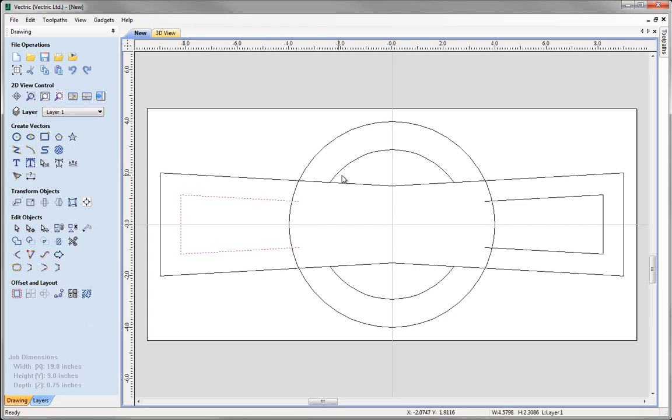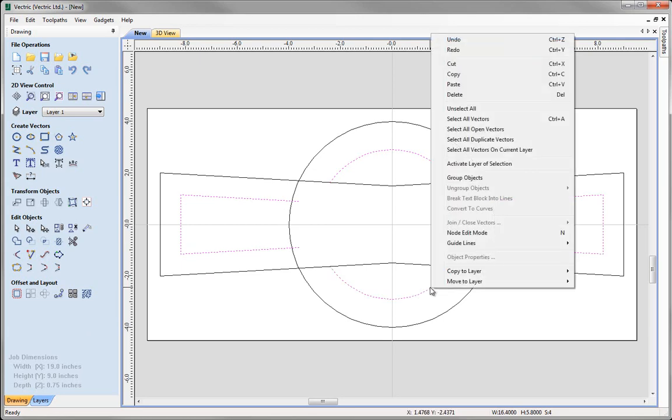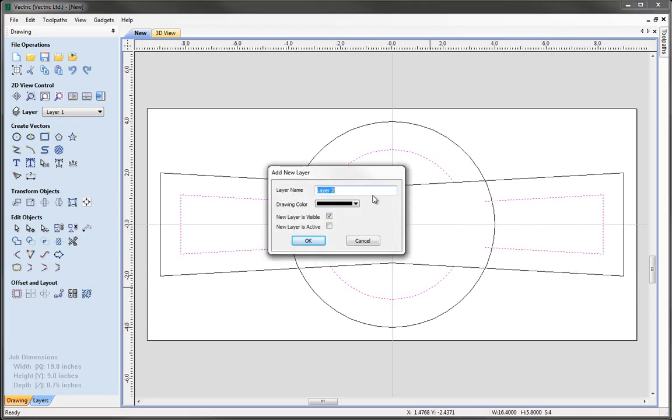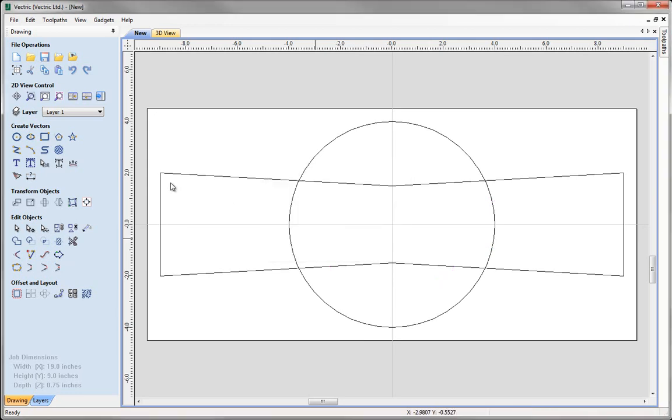So what I'm going to do is move our construction vectors onto a new layer. If we just shift and select these vectors, we can then right mouse click over any of those vectors, and select move to layer, and I'm going to select the new layer option, and name this layer construction. I'm going to make sure that's invisible at the moment, and make sure it's not the active layer, and I'm going to press OK, and those vectors should now disappear off our screen, like so.